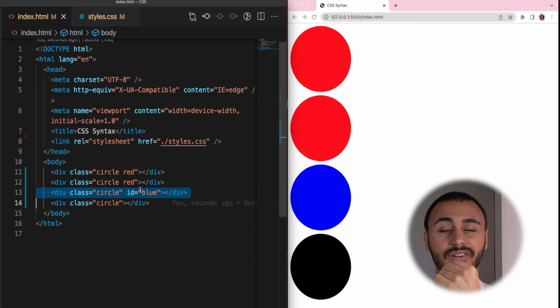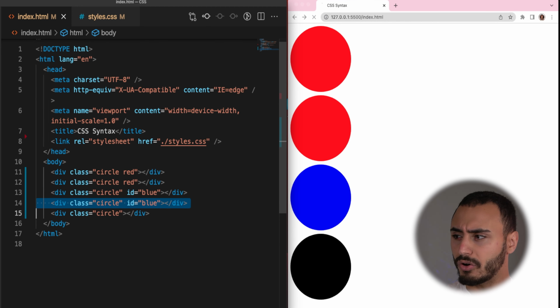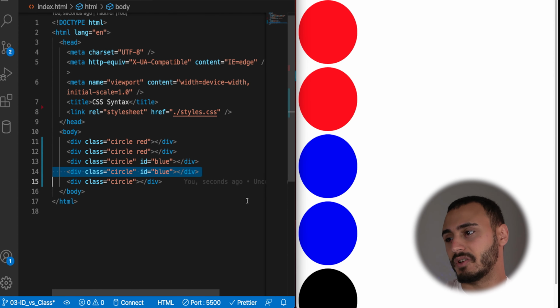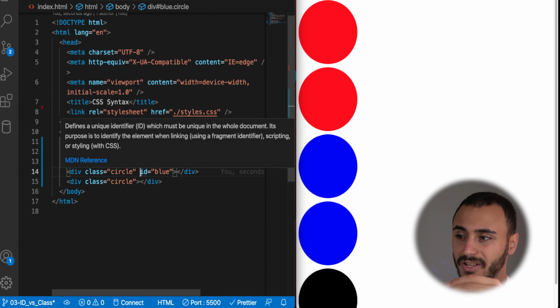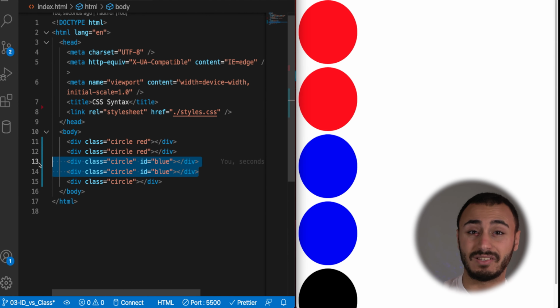ID blue. Whenever you want to have 1 more blue circle, don't just copy paste it. I mean, it would work, but don't do that. It's not a good practice because it loses the sense behind it. The sense of an ID is to be unique. It would work, but it doesn't make sense because now you have 2 divs with the same ID, and the ID should be specific, should be unique.